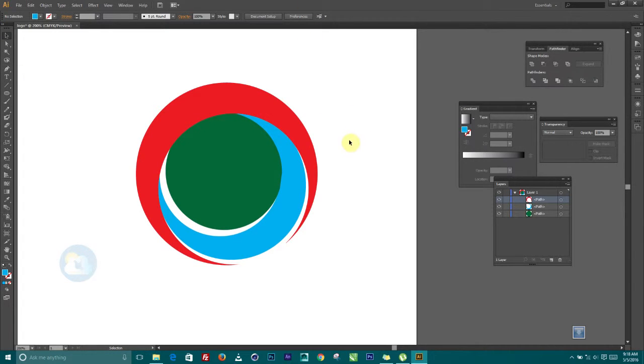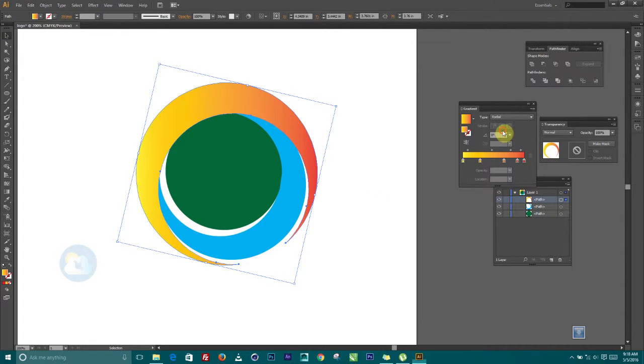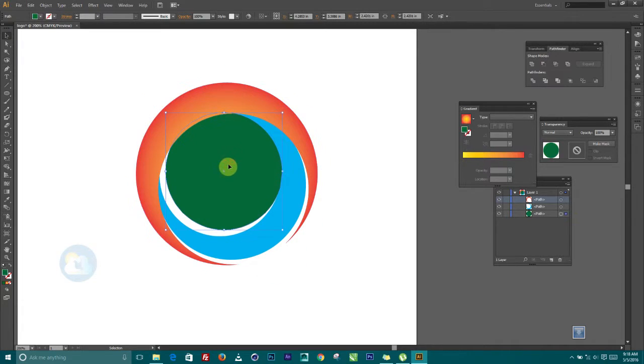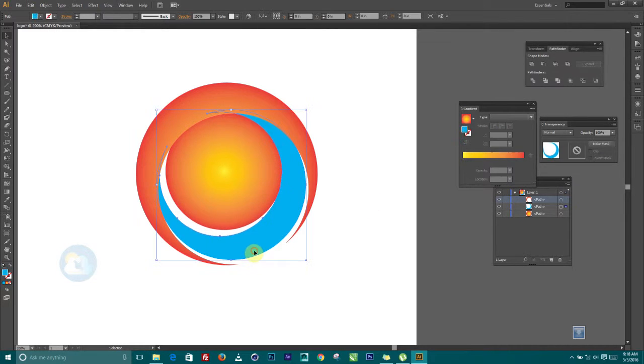Alright, so now the next thing for us to do is to select this, then we give it a gradient fill. Okay, so I want to use right here. Now we are going to change this color, play around with some of these colors. Let's do the same thing here. Then we give it radial. Then we come over here and do the same thing, radial. So you can see the kind of shape we are having.